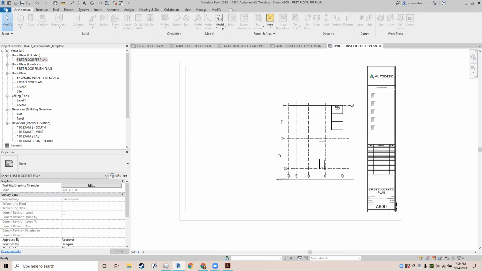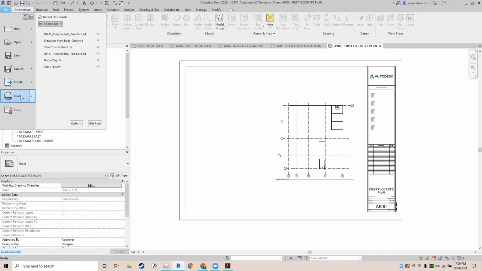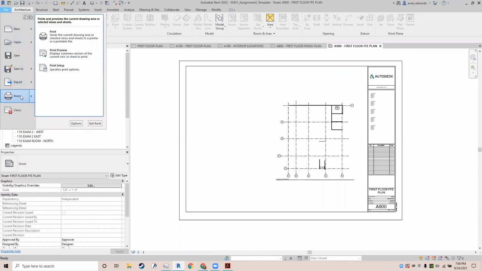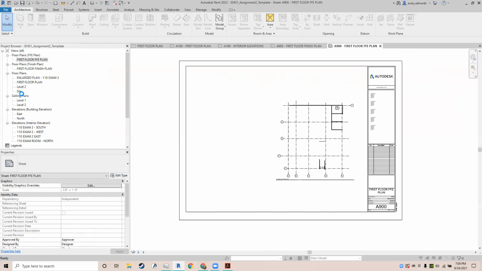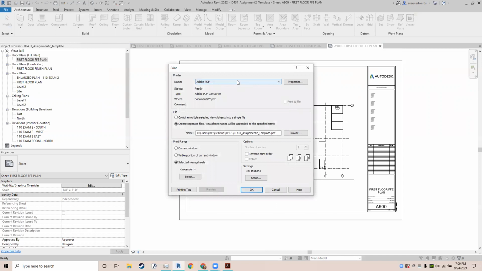And then to print. So I know that we had some trouble with this in class. I think I figured it out. So when you submit your assignment, you're going to be submitting me PDFs of your sheets. I don't want random screen grabs of Level 1 first floor plan. I don't want views. I want your sheets. I want to see your sheets on a PDF. So here's what we're going to do. We're going to go to print, not export. We're going to go to print.